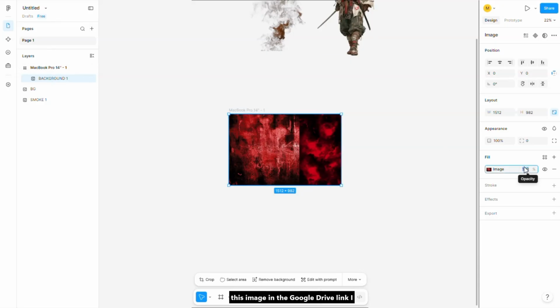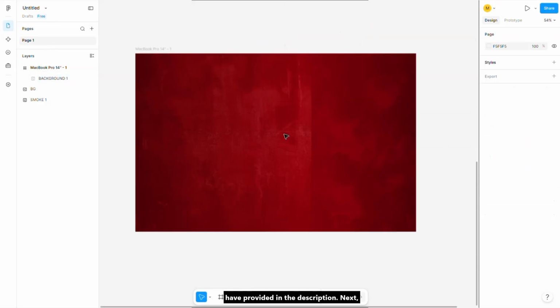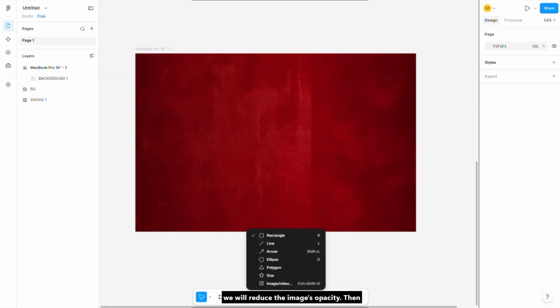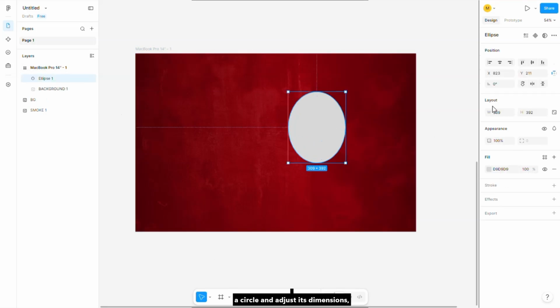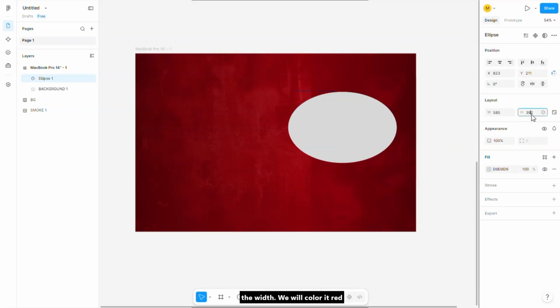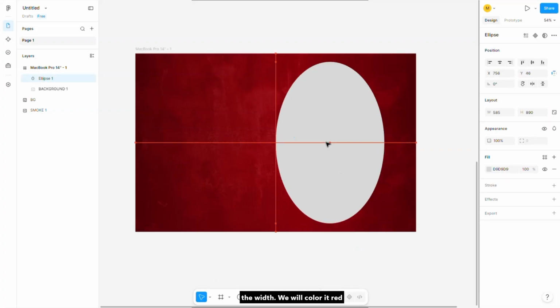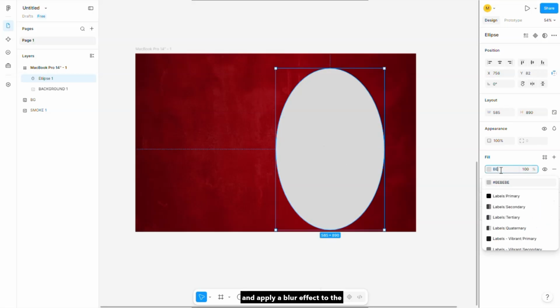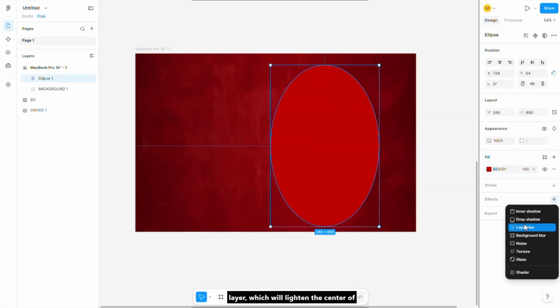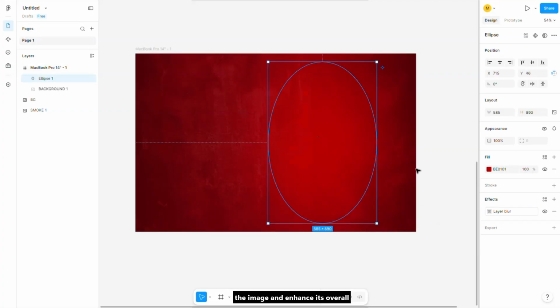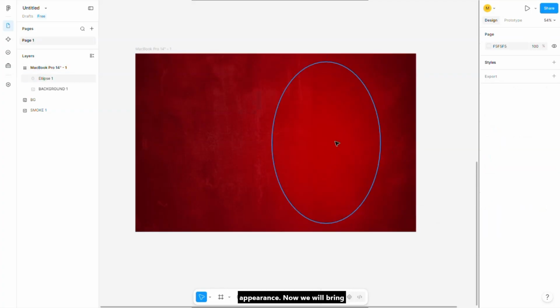You can find this image in the Google Drive link I have provided in the description. Next, we will reduce the image's opacity. Then, we will create a circle and adjust its dimensions, making the height slightly larger than the width. We will color it red and apply a blur effect to the layer, which will lighten the center of the image and enhance its overall appearance.